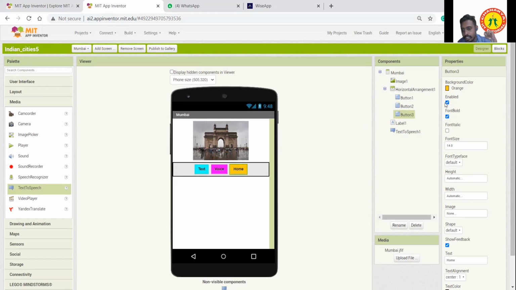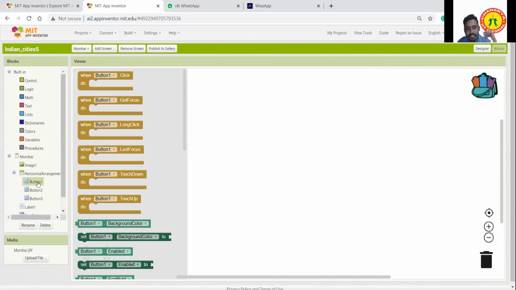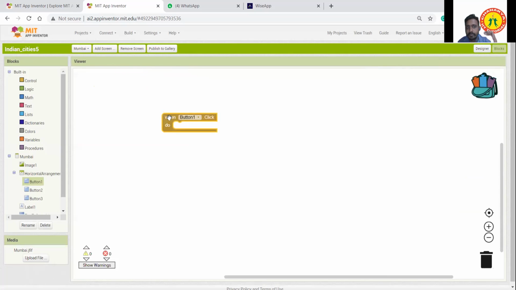Here our components are button and label. Click this one, block. So button 1 is text, correct? Just take this one: when button 1 clicked, the text inside the label should appear.